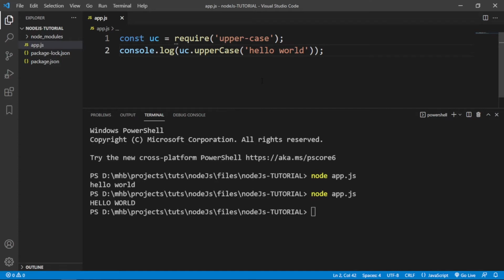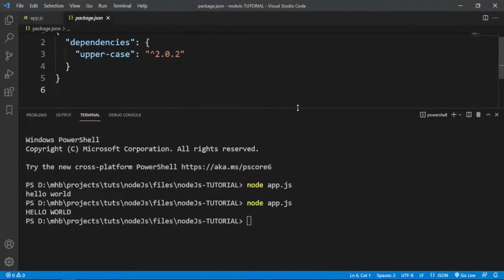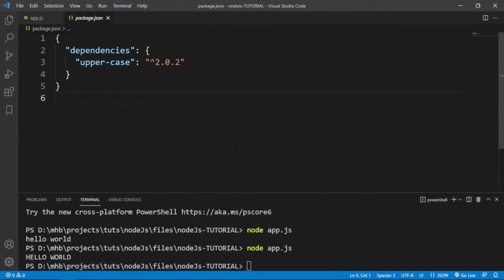And when we installed a package, npm created this node_modules folder as well as these two files, package-lock.json and package.json. Now let's discuss this package.json first. Let's open this file, and we don't have much detail in this file.